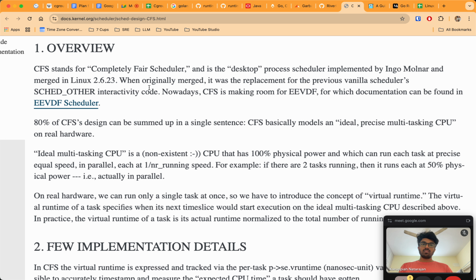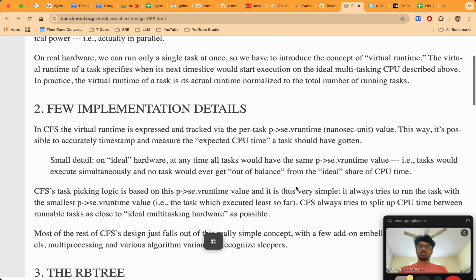It is the desktop process scheduler implemented by Ingo Molnar, and the replacement for the previous vanilla scheduler, with the SCHED_OTHER interactivity code, per the documentation. The design can be summed up in a single sentence. Basically, CFS models an ideal, precise multitasking CPU on real hardware. Okay.